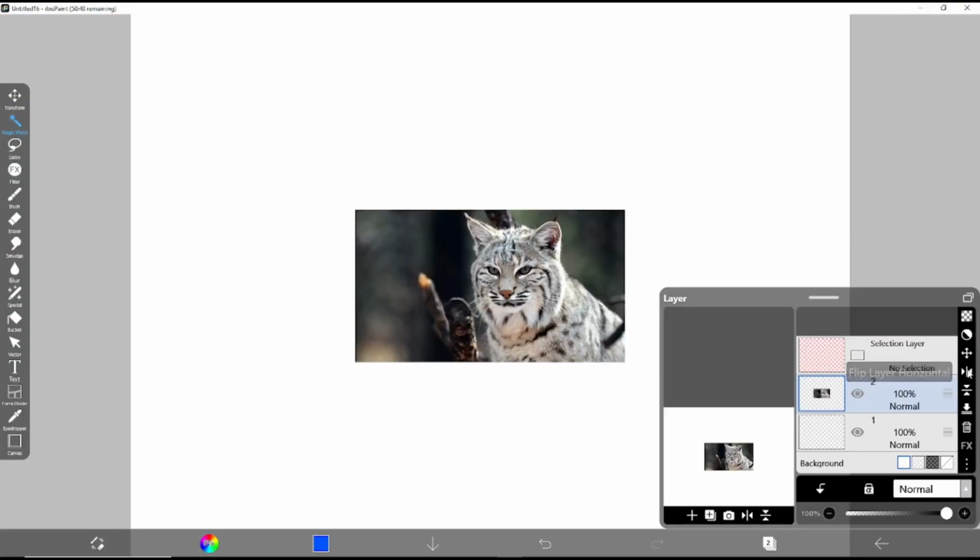Okay, that's it for the basic Ibis Paint X tutorial on how to mirror an image.